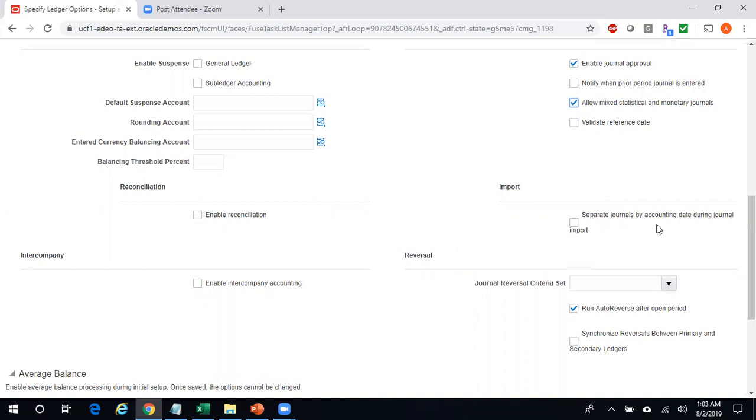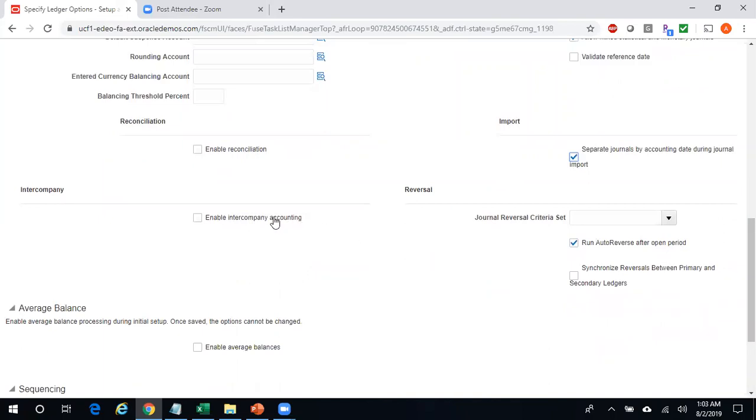Separate journals by accounting date during journal import. Yes, if during a journal import you have any journals which belong to different accounting dates, you can check this checkbox so that your system will create separate journals based on your accounting date. Enabling intercompany accounting. Of course, I want to use intercompany accounting. Hence, I am checking this checkbox.